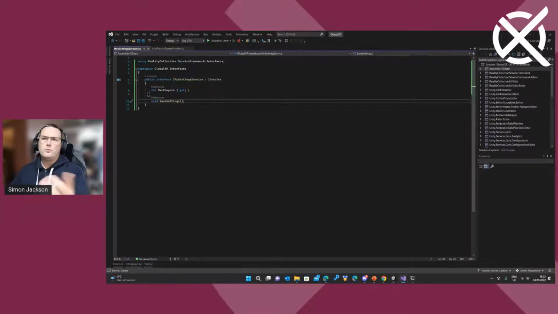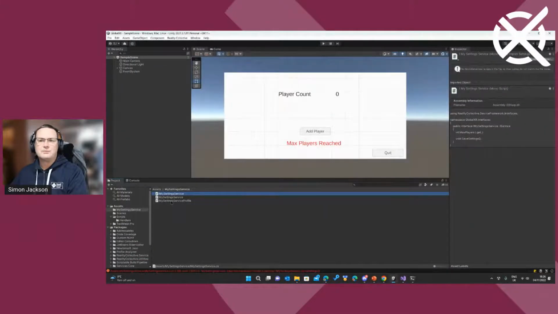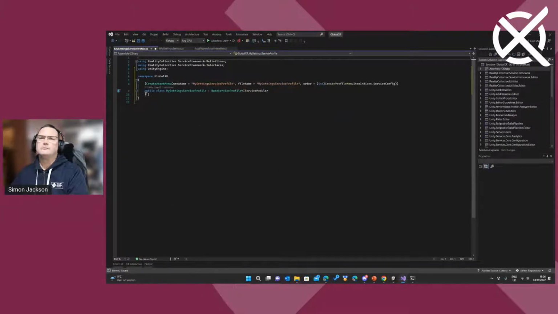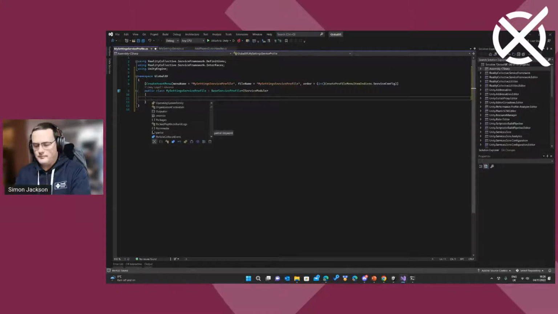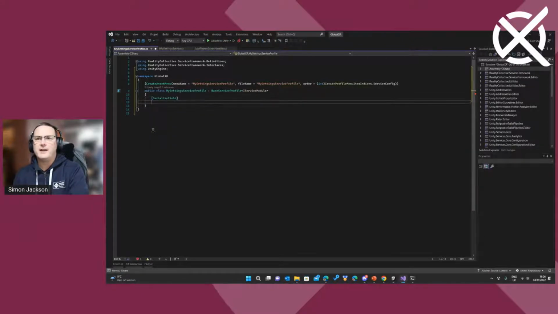So we've got a service. I'm going to copy that because I'm going to make use of that in a second. We go back here, and what we'll do as well is set up our profile. What we're doing in the profile effectively is creating settings, which are effectively a serialized asset we're going to create in our scene.